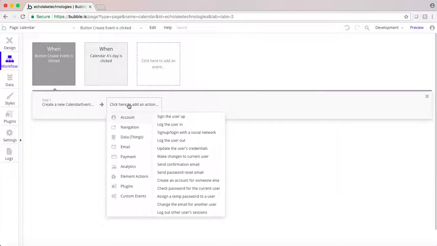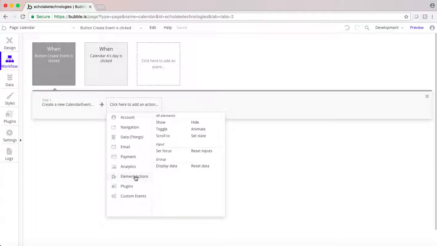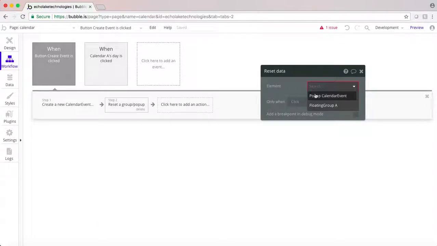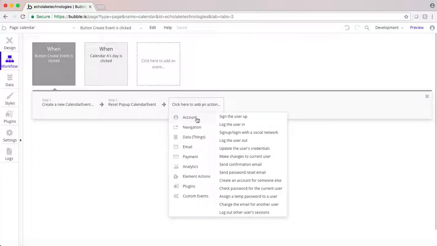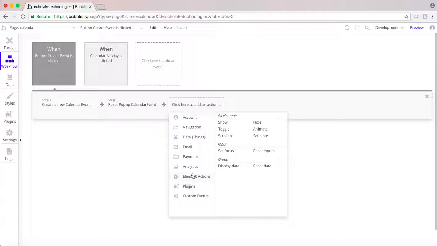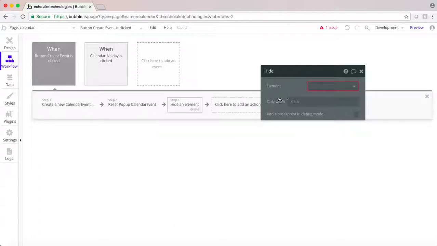And then what we want to do in the pop-up is after it's created the new event, we actually want to go and reset the data in the pop-up. The reason being is so that the next time the user opens up the calendar event, it doesn't have the prior entry's data. And then the next thing we want to do is hide it. All right.